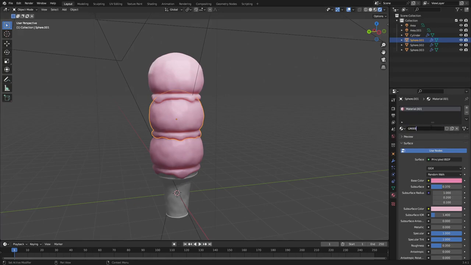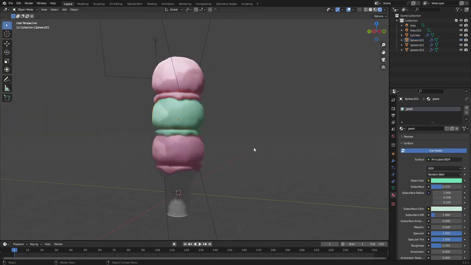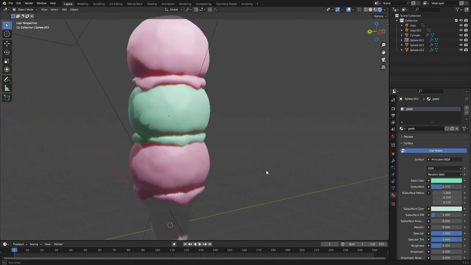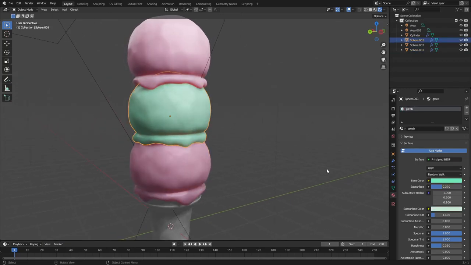We'll call this one green. Grebe? No, we'll leave it grebe. We'll leave it grebe, but lowercase. And we'll make it like a seafoamy kind of mint, maybe. And then we'll add that there. Drop the opacity down. Nice. Very cool. Very cool. Very cool indeed.